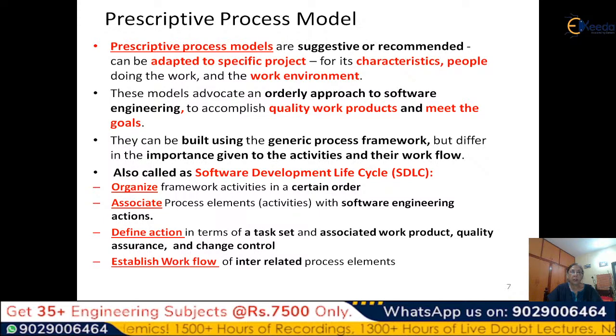You have a specific project, which has certain characteristics. And for these characteristics, you are looking for the best process model. You can take the generic model and try to adapt it, but it will be difficult. So why don't you take a prescriptive model? Many people have given prescriptive process models. They are suggestive, subject to particular characteristics, people, work environment, things like that.